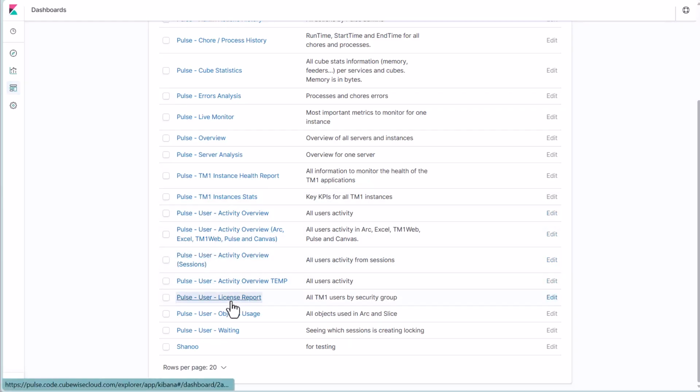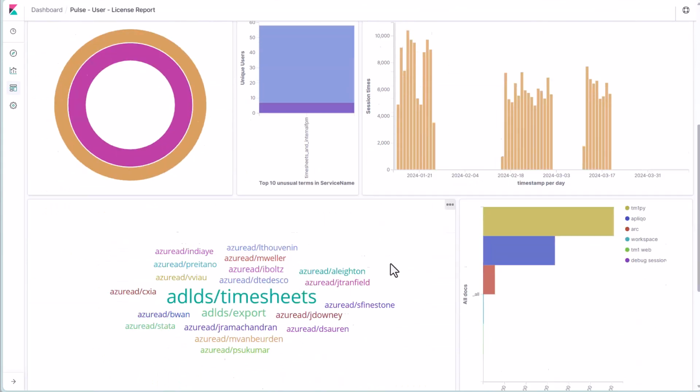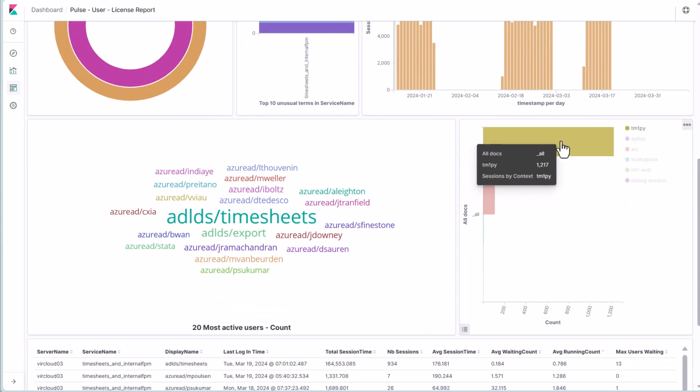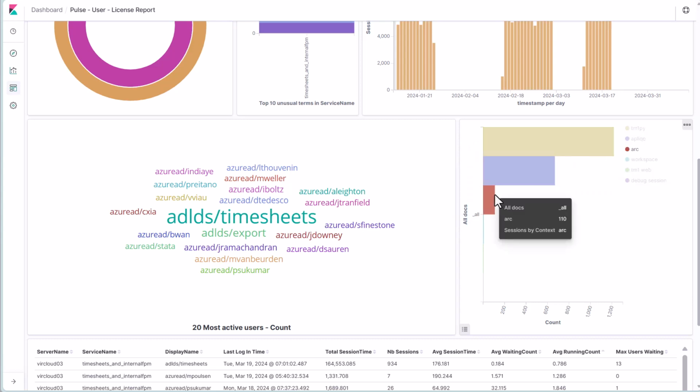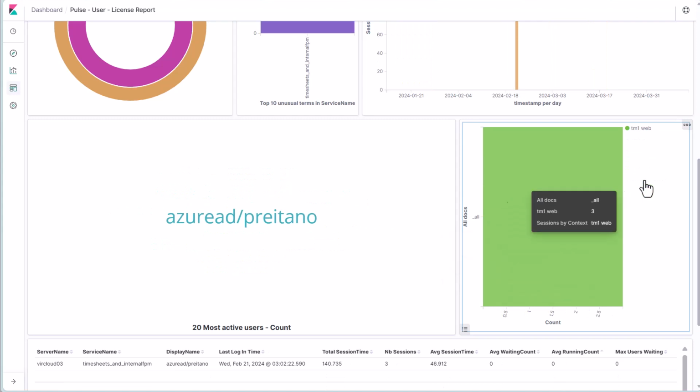I'm going to show you another example, one that I really like, about being able to see who is using your applications and which product they are using. I'm going to scroll down and use the license report here. In here I have the last 3 months of data for all my users. If I scroll down, what is interesting is you can see all the products that are currently being used in your application. Here we have some Tier 1 Py, some Applico, Arc, Workspace, and even some Tier 1 Web. Here you can click on the bar and it's going to filter to the users that have been using Tier 1 Web. So Pulse really gives you facts to answer any question you might have.